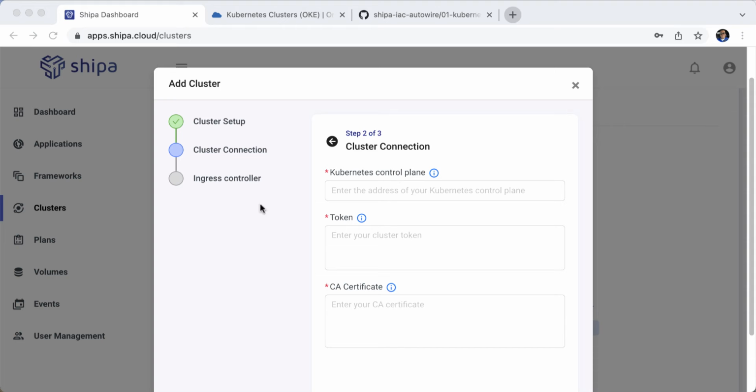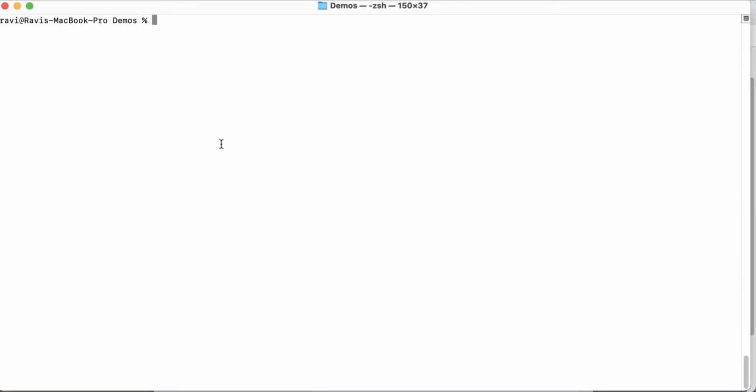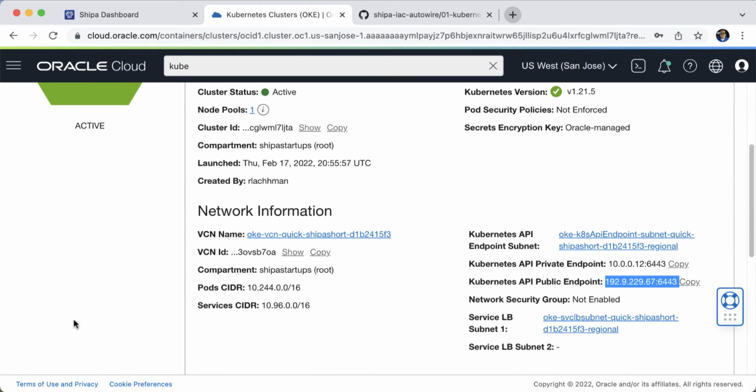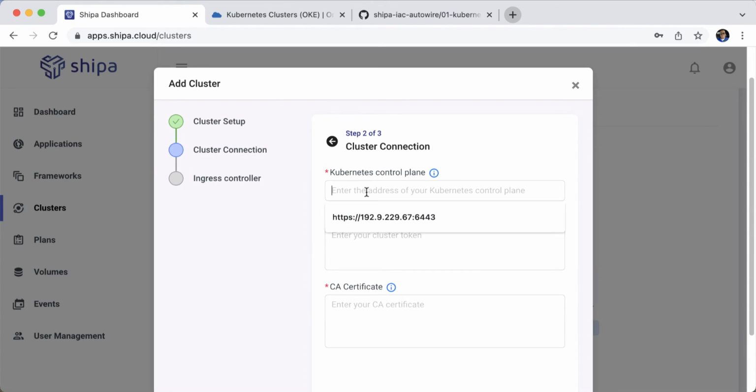So the first piece is, let's go ahead and get the Kubernetes endpoint. Just copying and pasting the tooltip. We can actually grab this particular address here. Also, depending on your cloud vendor, that information might be available via the UI, which is right here. Let's go back into the dashboard and add that.